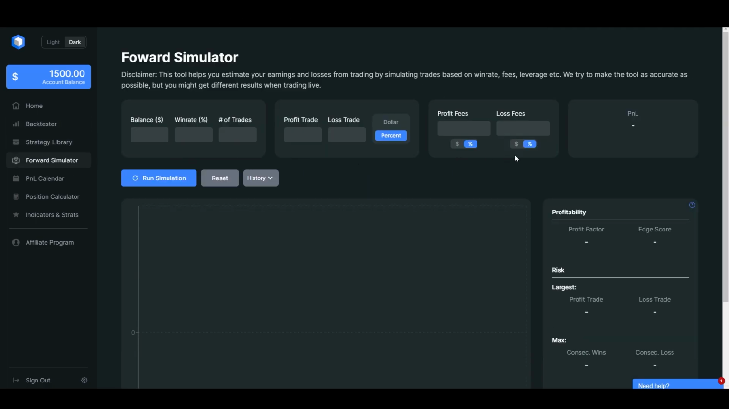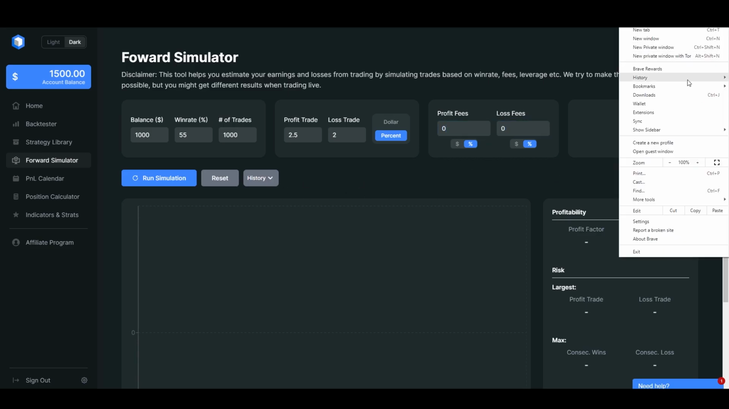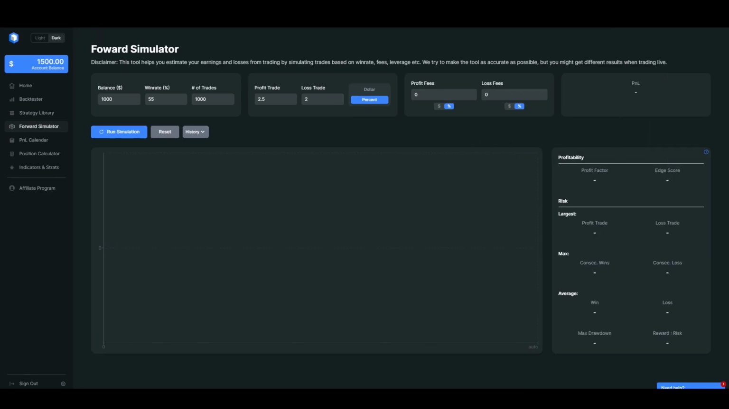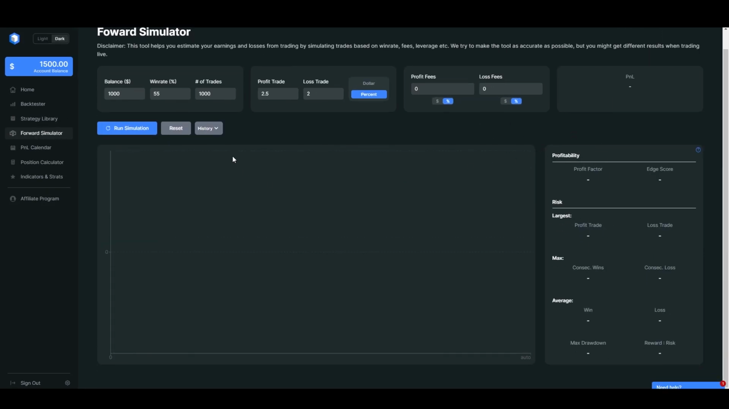Another cool feature that we just recently implemented is the forward simulator, right? So let's say we put a $1,000 balance, 55% win rate, and 100 trades. We are going to earn 2.5%, we could do percent or dollars, but 2.5% for every profitable trade, and 2% for every loss. We're not going to include fees for now, just for the sake of the backtest. Now, let me minimize this to make it show up a little easier on the whole screen. There we go.